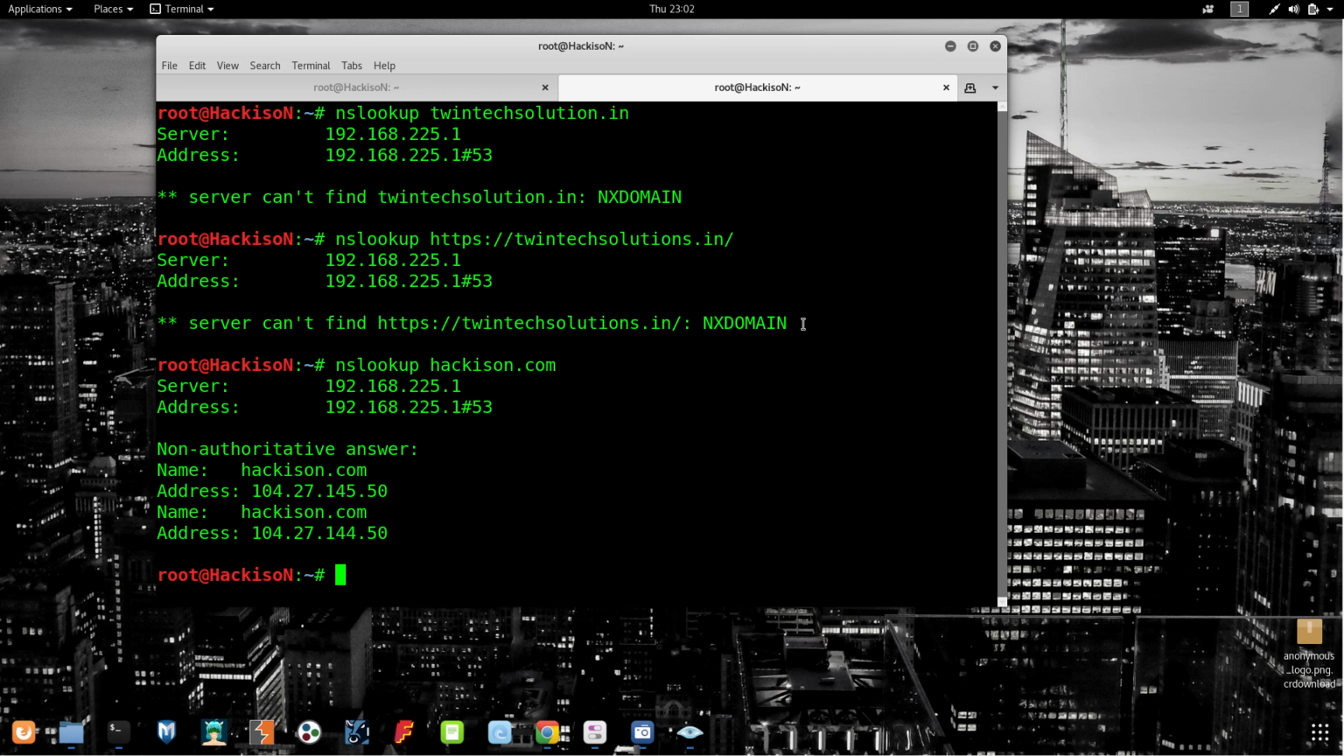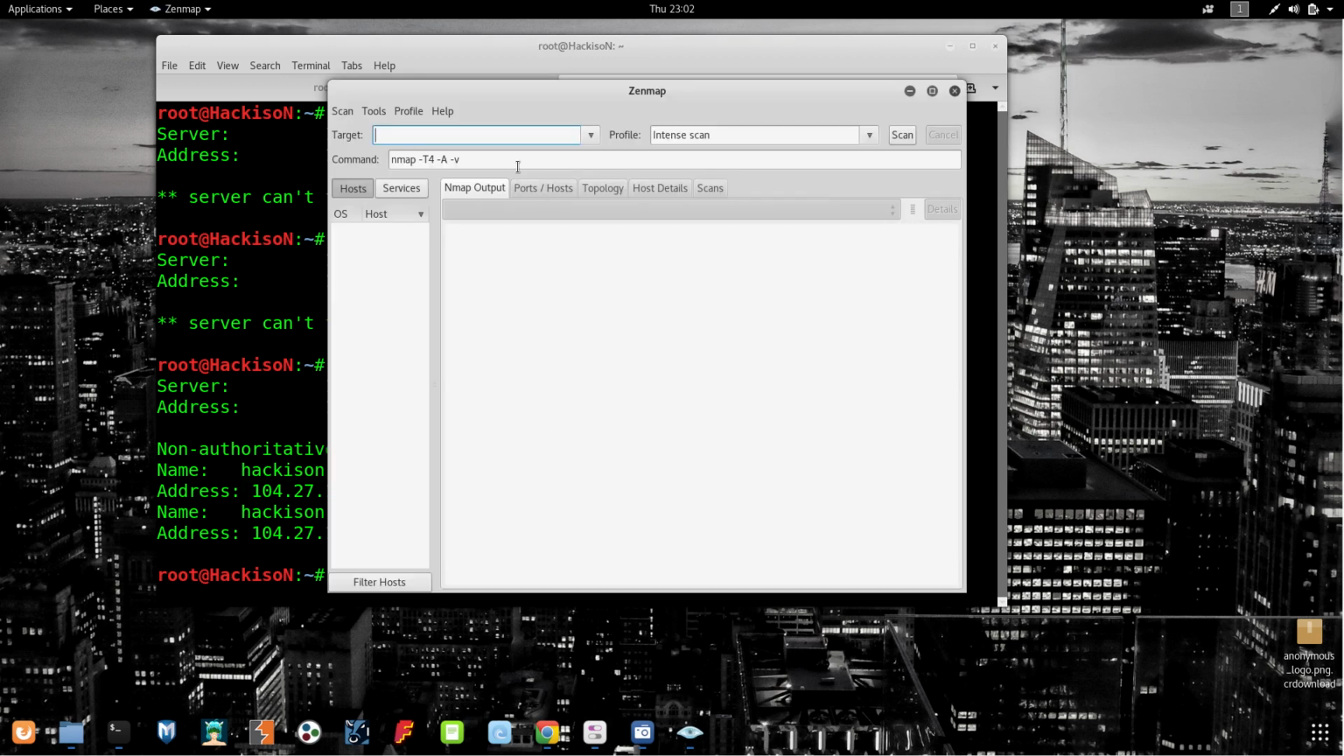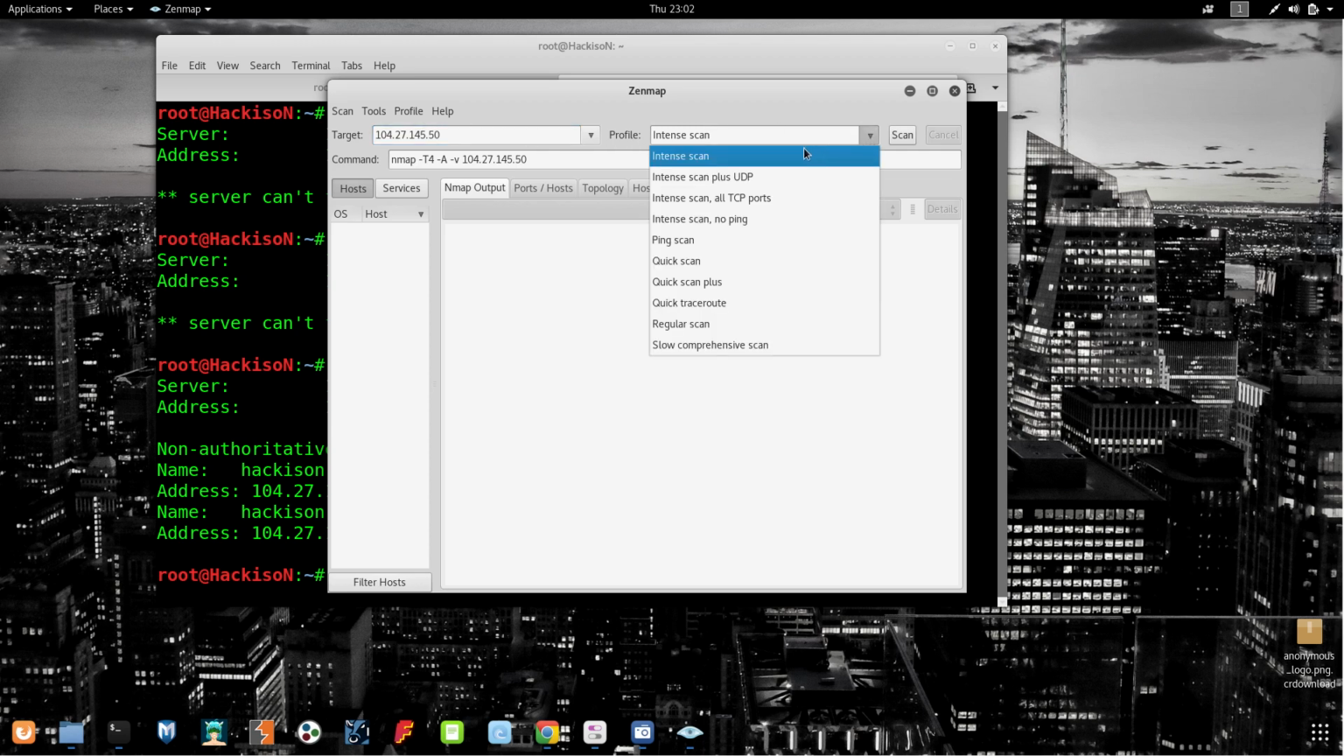If you get an error like this, you can go with some private websites where you can find the IP address. After getting the IP address, you paste it here and click on intense scan. Automatically it will be on intense scan.